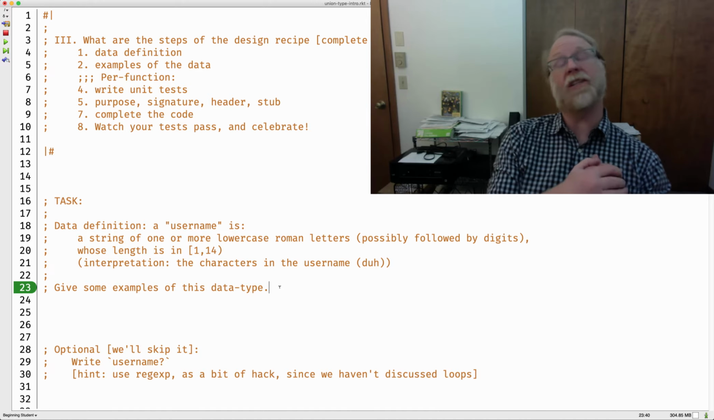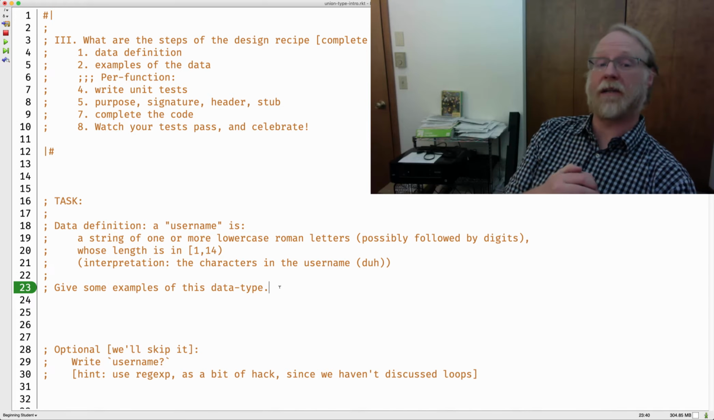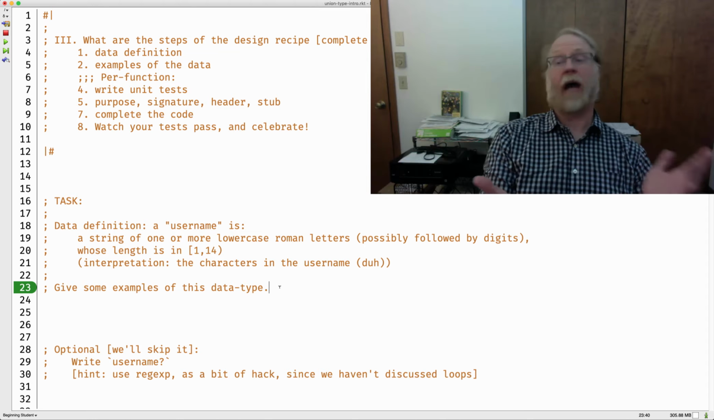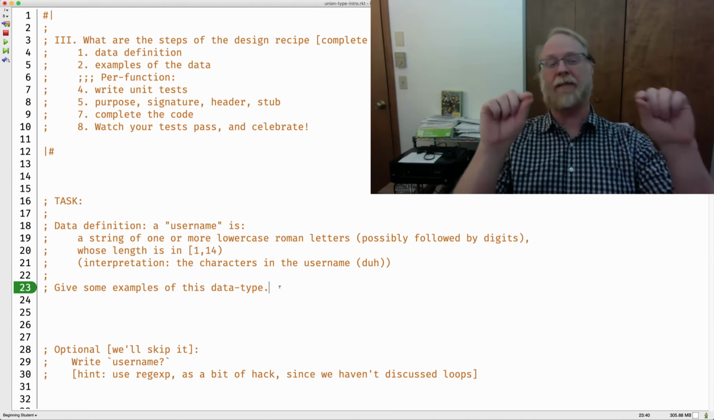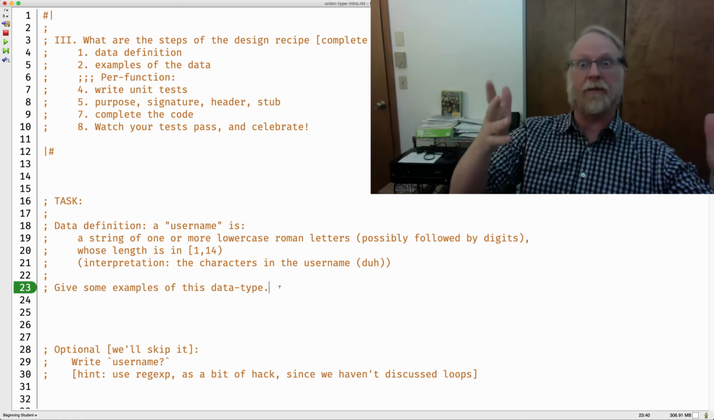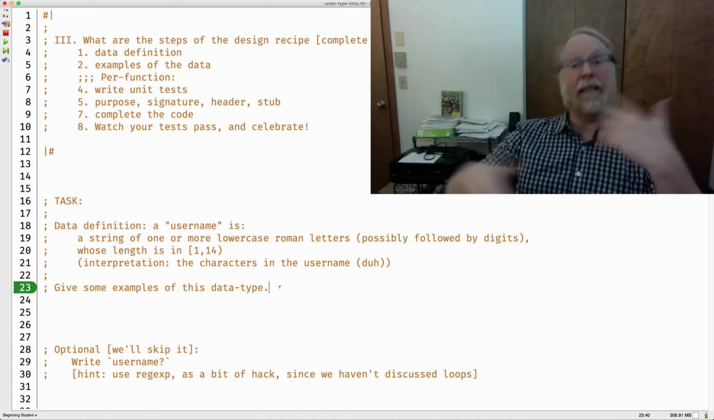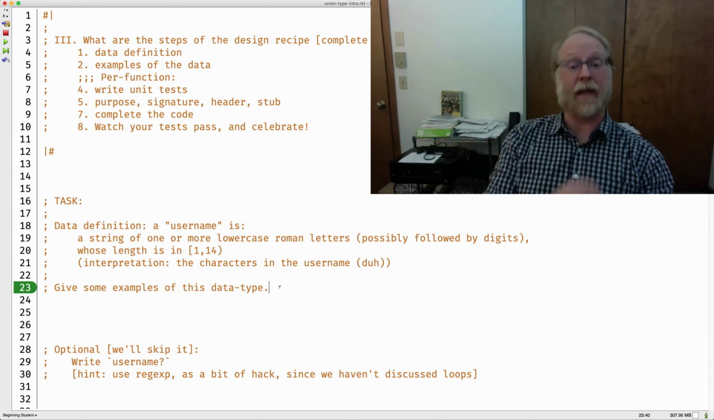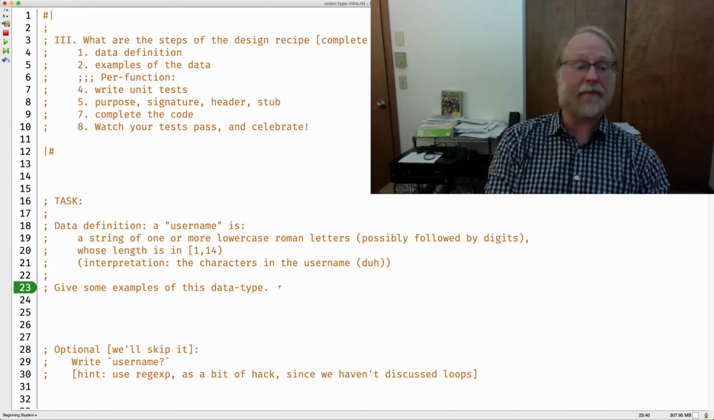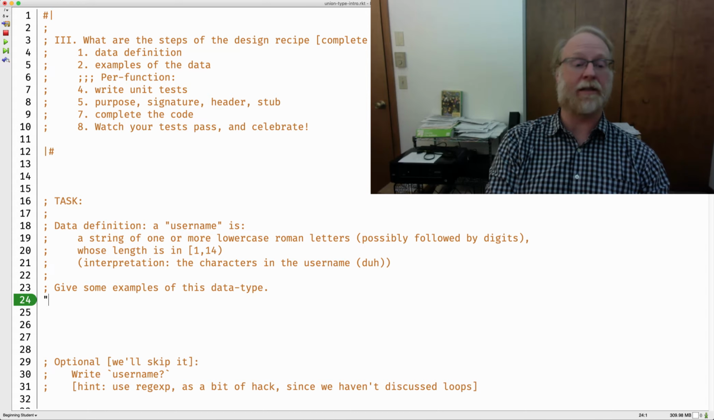So that's step 1. We just did step 1 of the design recipe. And notice how this happens before I even care about what function I'm going to write. I'm just like, I know I'm going to be dealing with usernames. I need to define a type for them. And then I should give some examples of the data type. So here are some examples.